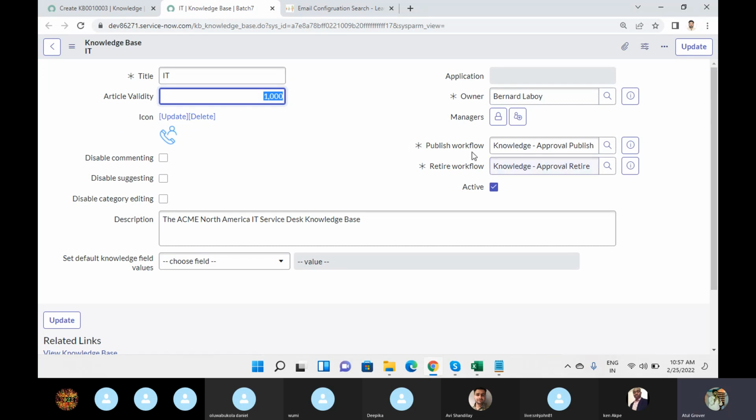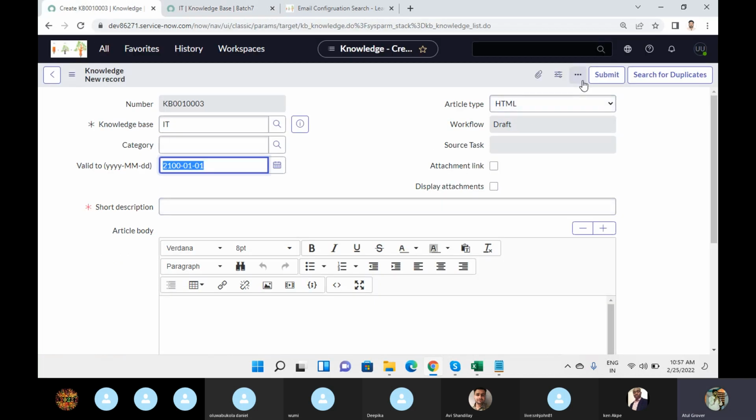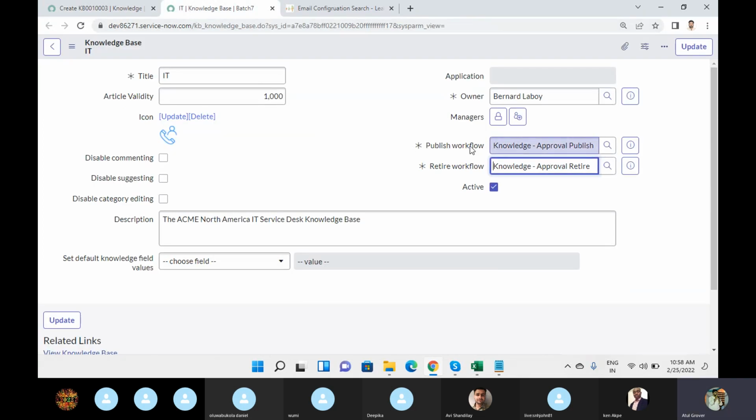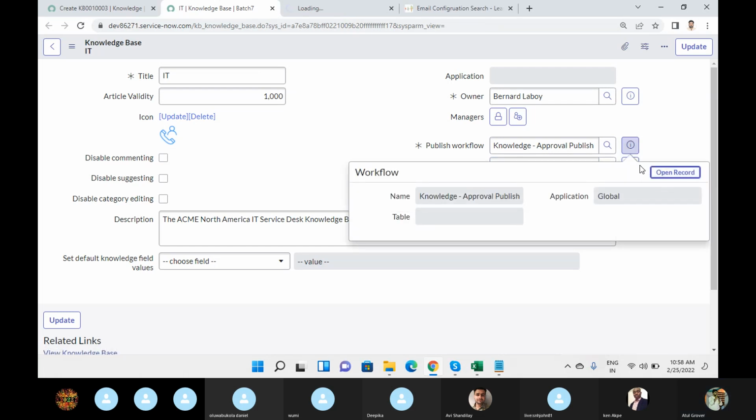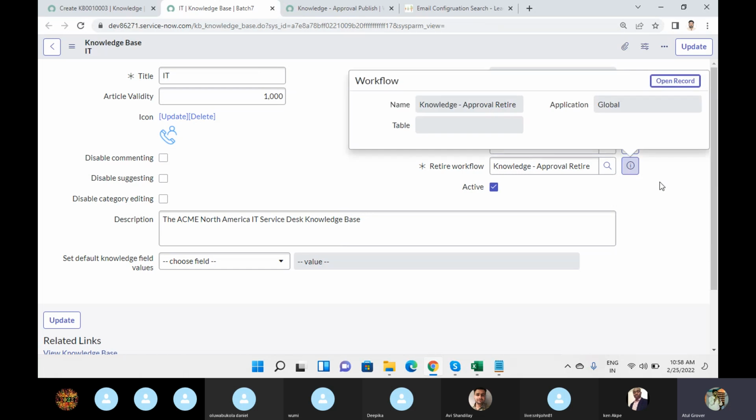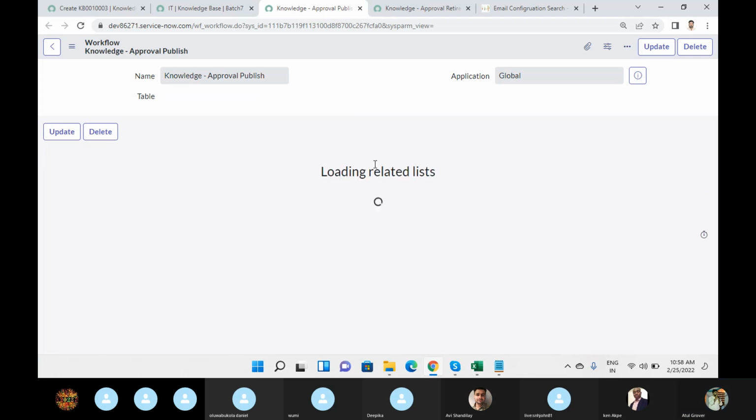Second point, the publish workflow or the retire workflow. Open this and read this. What is it saying? If I click on submit, will it go for approval or not? Who will decide? The knowledge base will decide. In the knowledge base, I have a mapped approval. For publish, I have one approval. For retire, I have one approval. Open this and see what has been mentioned in the workflow. I'm sure, Kane, it is your favorite topic, workflows. Read about this.